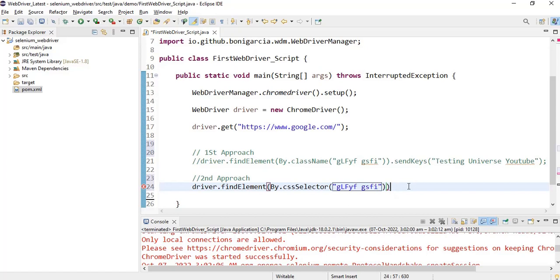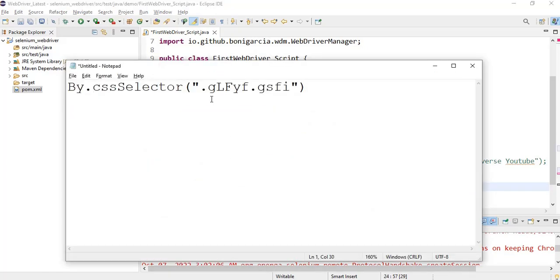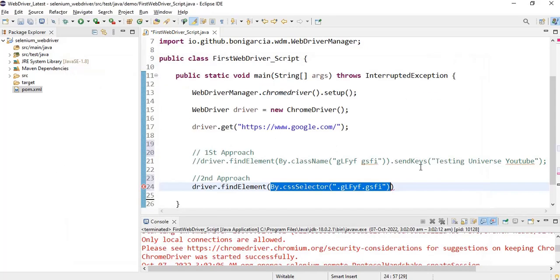And you cannot use it like this. In CSS selector for classes, we'll be mentioning dot, and then for the first class you mention dot, remove the space, and then for the second class also mention a dot. Okay, so this is the syntax. I will just put it in a notepad so that you guys will have the clarity. Dot the first class, dot the second class, and by CSS selector, and dot send keys. I will just copy paste this.